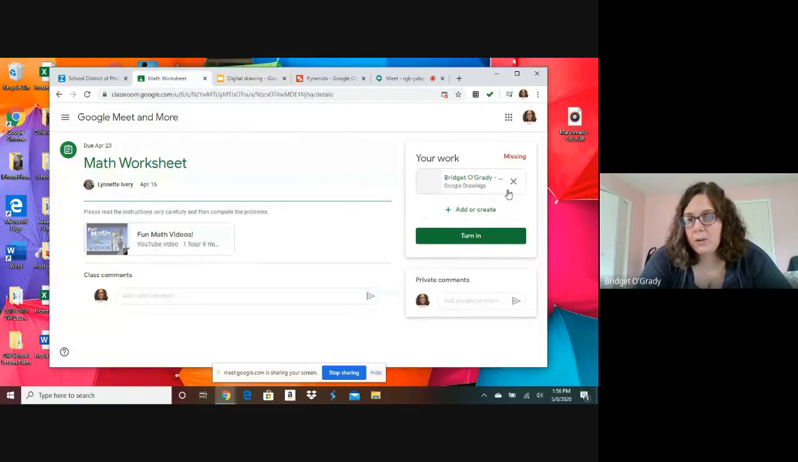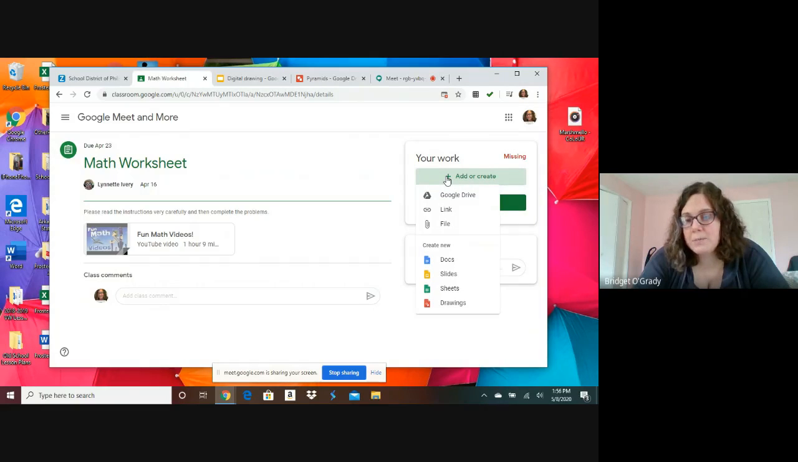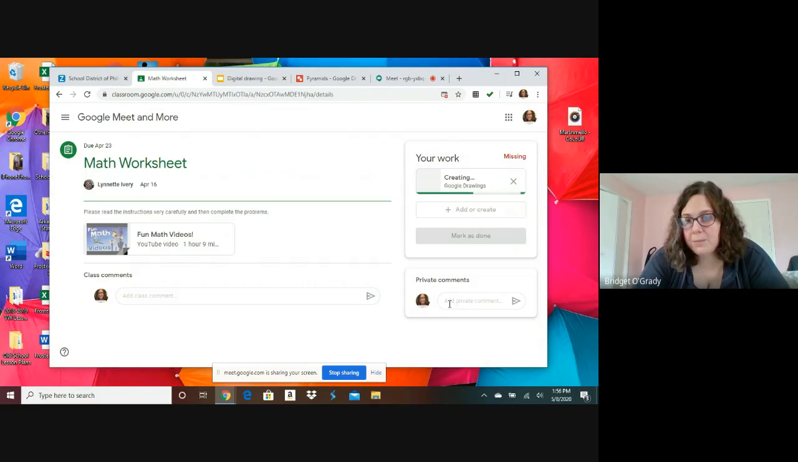So here I am in my Google Classroom. So the first thing you're going to do is come over here under where it says your work and click add or create. A drop-down menu is going to come up. Under create new, you want to scroll down to drawings and click that. So then that starts to create a new Google drawing that's directly connected to this assignment so that you don't have to search in your Google Drive or anywhere on your computer to try to upload the file.